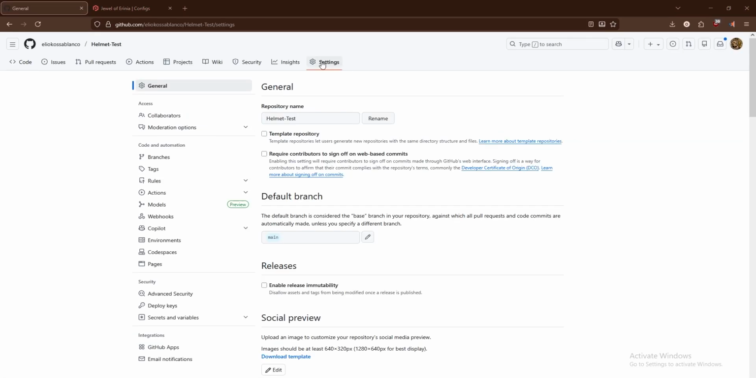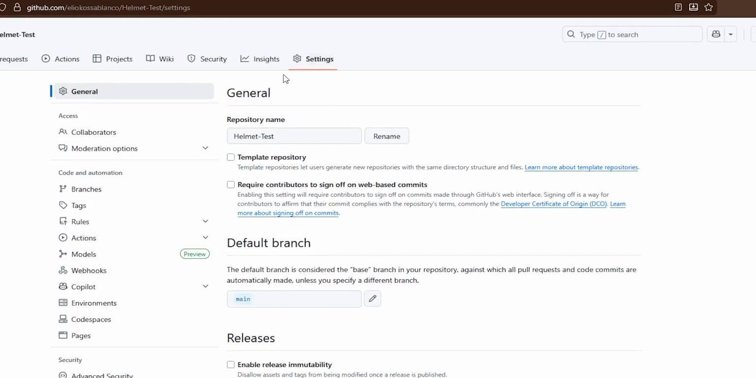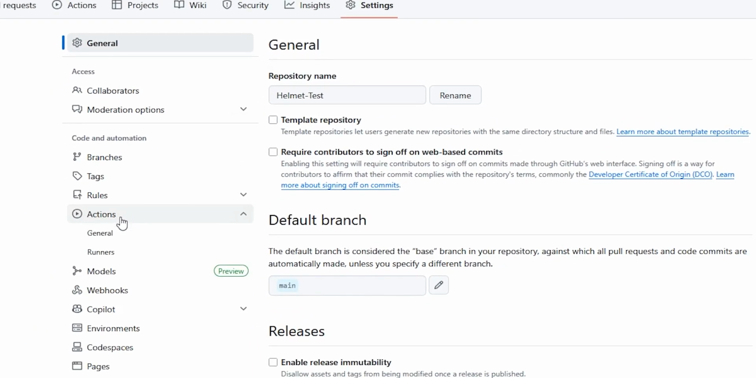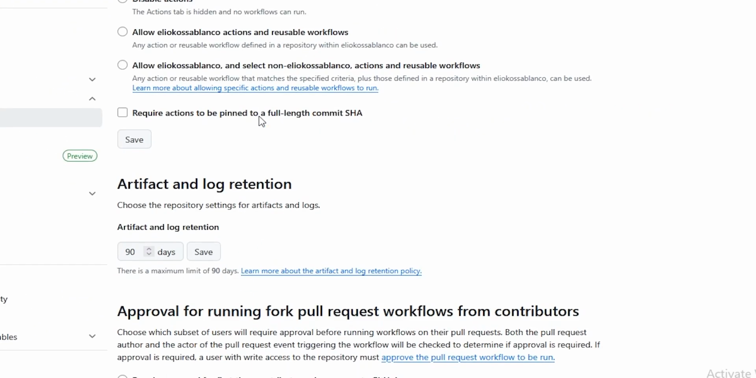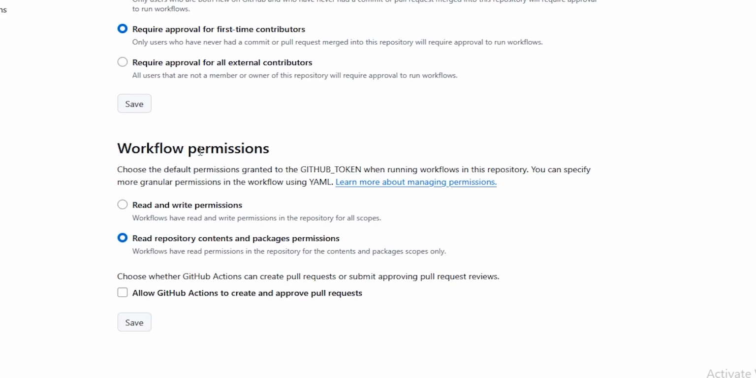So before we add automation, we want to go up here to settings, go down to actions over here, and then general. Scroll down to the bottom where it says workflow permissions, and just change read repository contents to read and write permissions, and then do save.